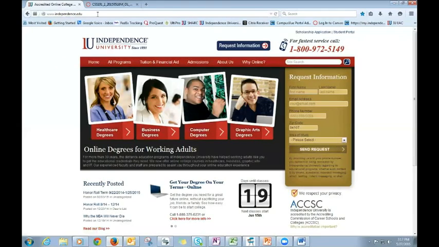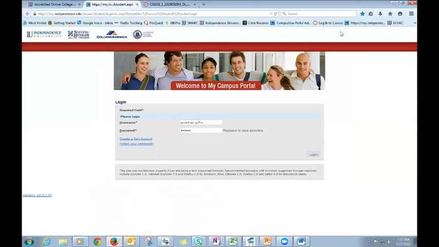That will take you to this page. As you can see, in the top right-hand corner is a link to the student portal. By clicking on that, it will take us to the login screen where you will see Welcome to My Campus Portal. For your username, it will generally be your first name dot last name, all in lowercase letters. Your password is what you would have set up with your admissions consultant when you first talked to them on the phone. So if you don't remember what that is, contact them or your student advisor and they can get that set up for you.